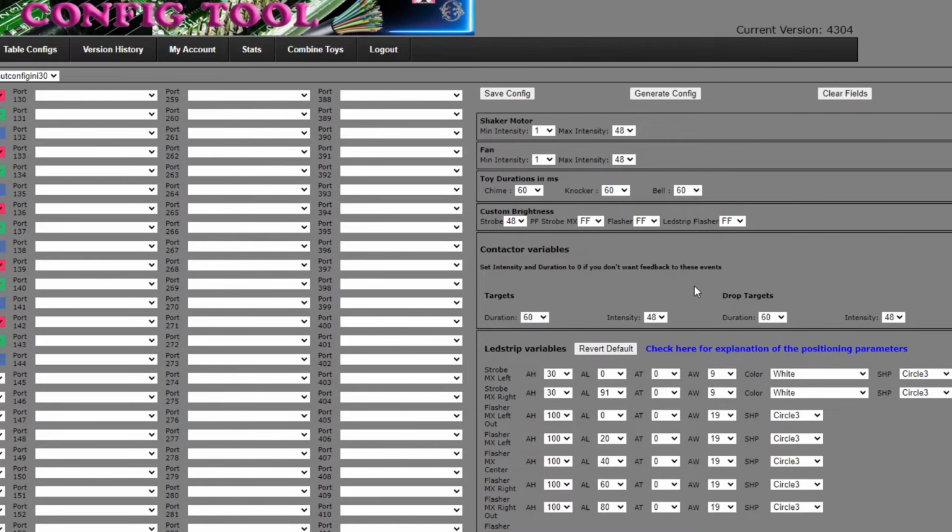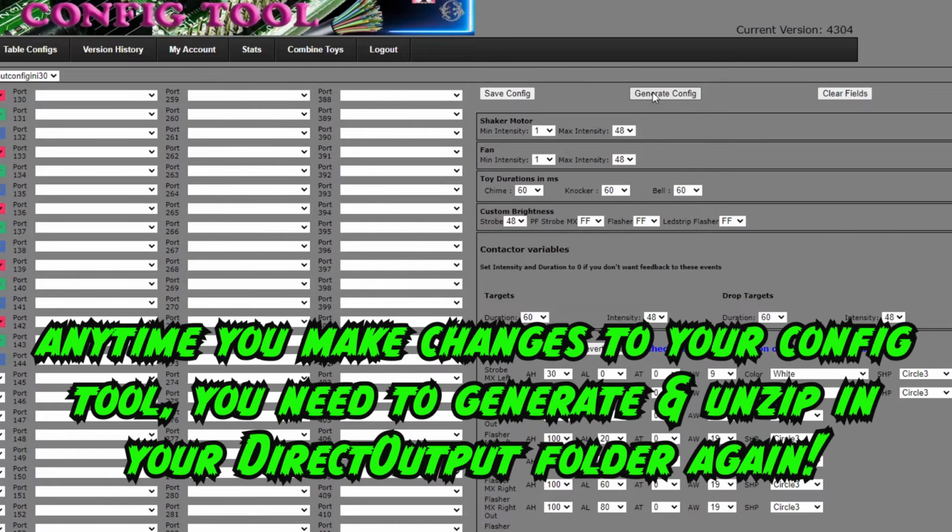So now that we are all done, we're going to save this. That way when we log into this config tool again later, all of these will be saved for us. So click Save. That way if you need to make a quick change, you can just go ahead and do that. Okay, that's saved. And then the last thing you need to do is click Generate Config, and it's going to make up a zip file that we are going to put into our DOF folder.